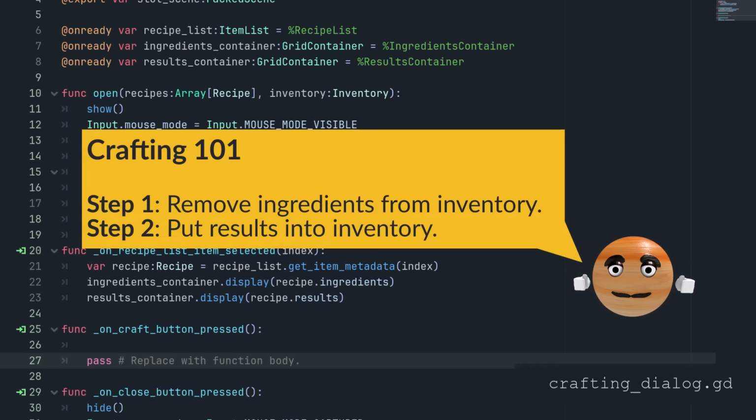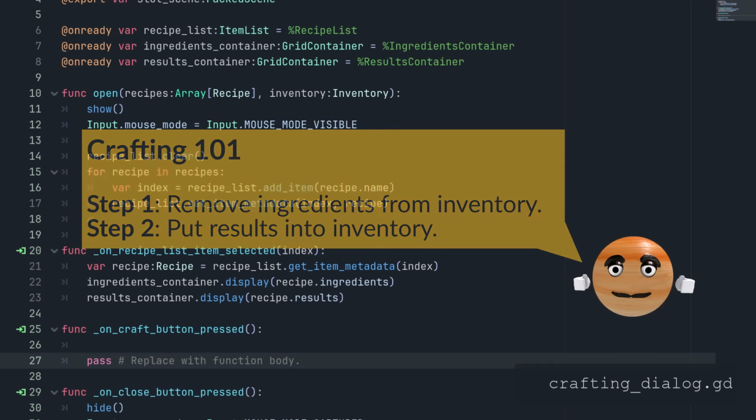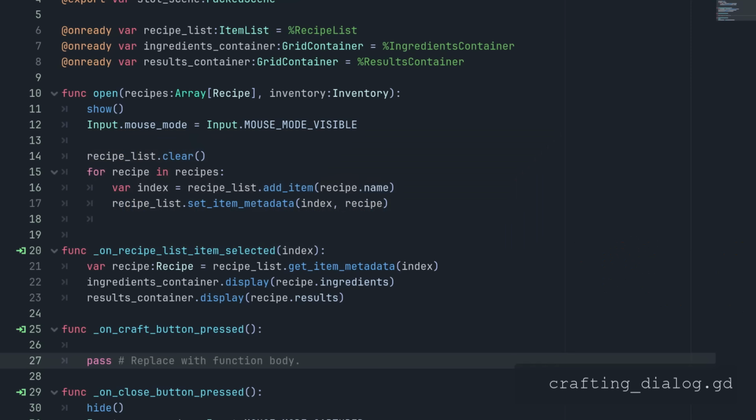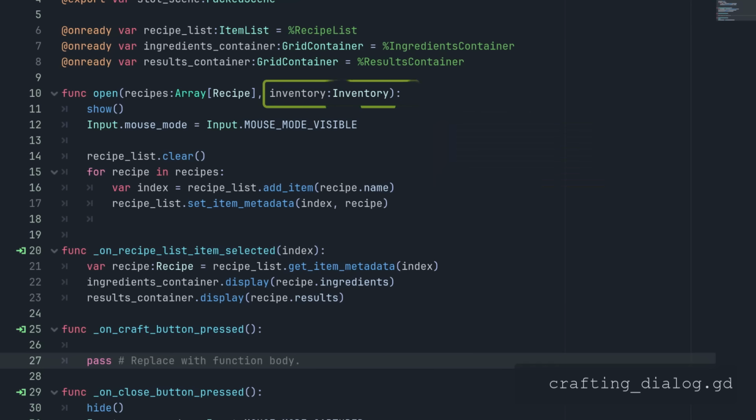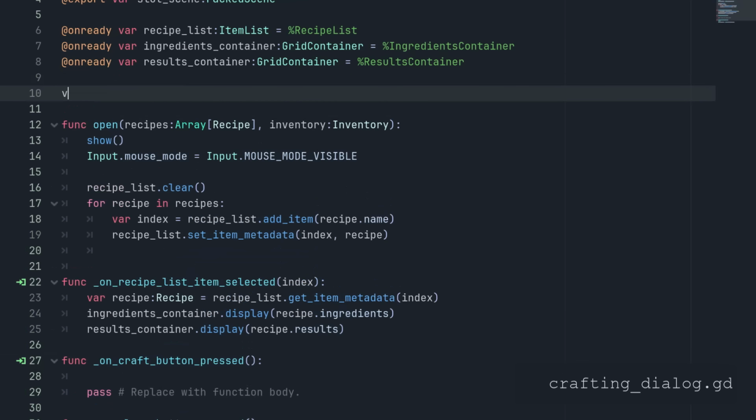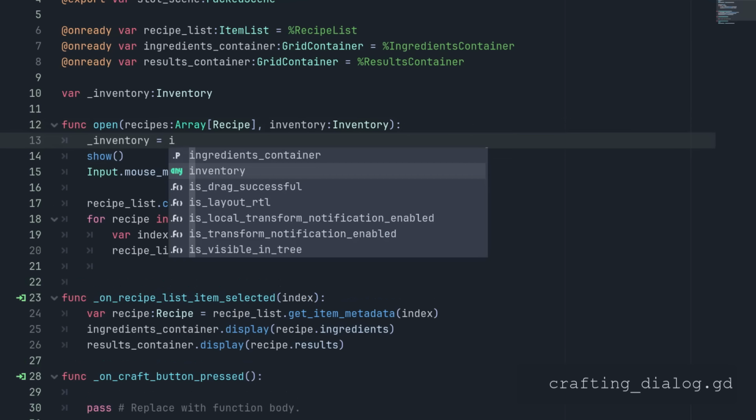Implementing this crafting function is pretty easy. We can just remove all the ingredients from the inventory, and then we put all the results back into the inventory. We currently don't have access to the inventory in this function, so we need to store it in a variable when the dialog is opened. So let's do that. Now let's first go up here and create a variable for the inventory. And when the dialog is opened, we store the inventory to our new variable.